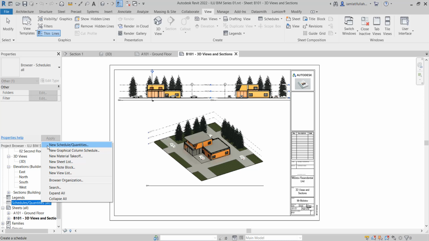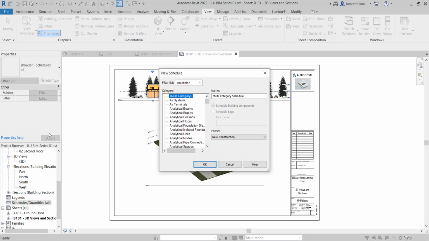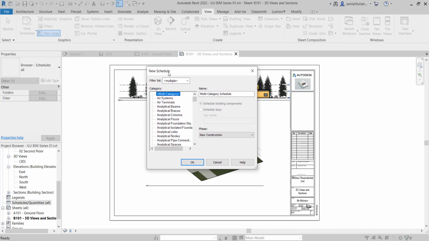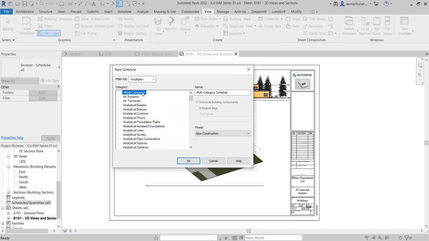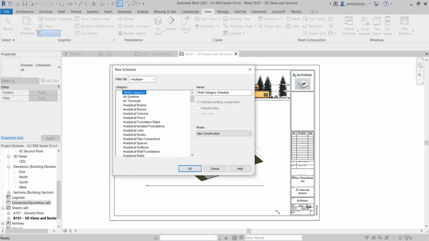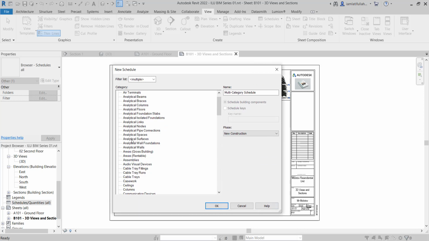So first we will see new schedule. So I'll click on the new schedule. Once I click on the new schedule, now it will ask me the category, what kind of schedule do you want, or for which kind of activity do you want a schedule. So here I can select one kind, like for instance I want my schedule for doors.